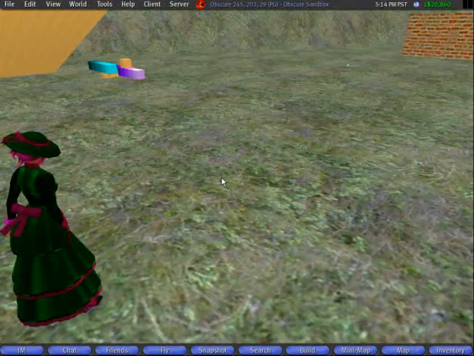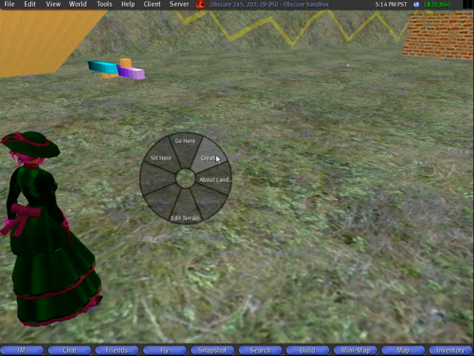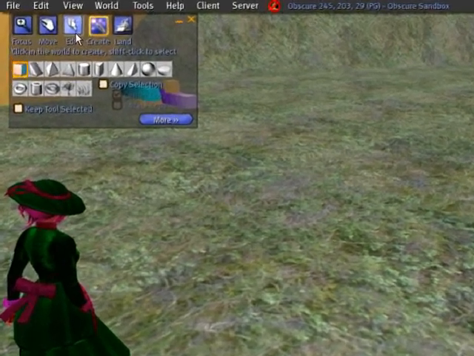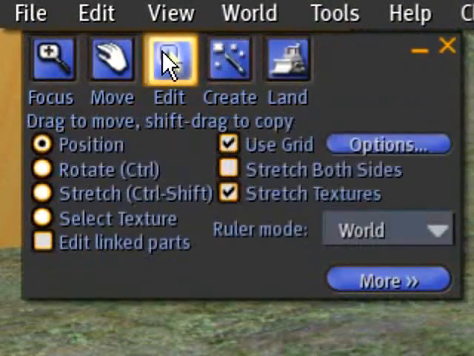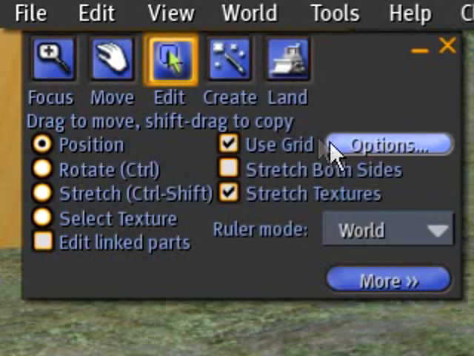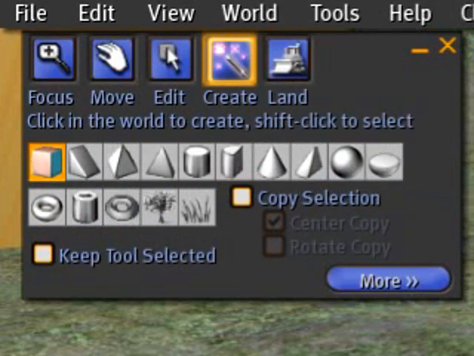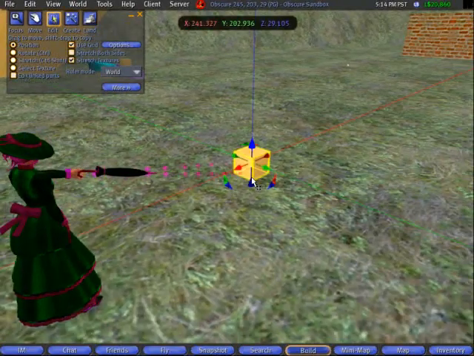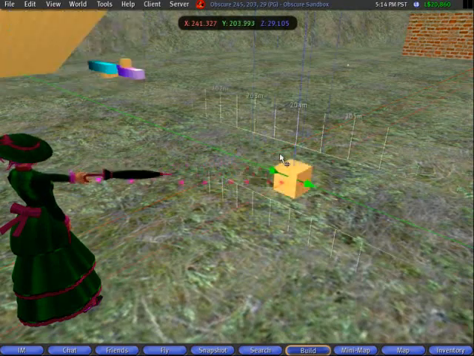One of them is, of course, if you can right-click the ground and click Create, so you call up these creation editing tools. If you click on Edit here, you can see it says Use Grid. Now that will specify whether the grid comes on or not. I'll show you how. Click Create and just click and you have a normal plywood cube.